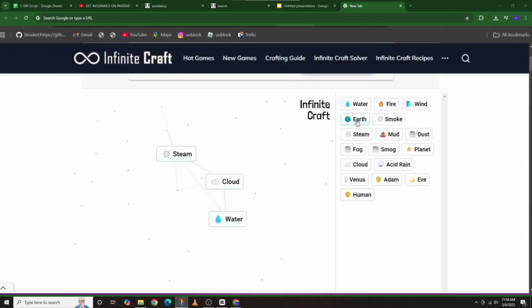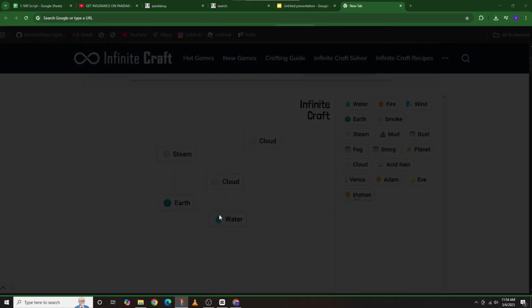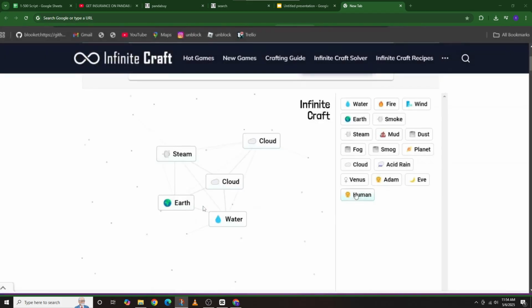Now take the cloud element and drag it right on top of human. Voila, you have created angel. Next up, drag earth and merge it with water to make plants. If you drag the steam into a cloud, you'll get rain.